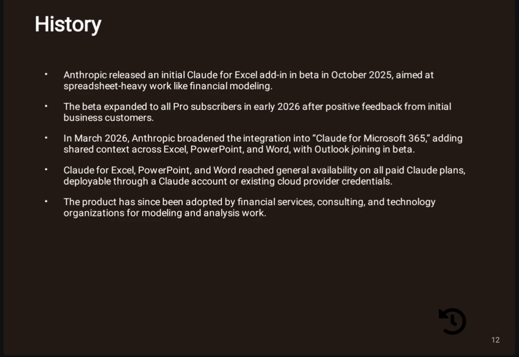Claude for Excel, PowerPoint, and Word reached general availability on all paid Claude plans, deployable through a Claude account and existing cloud provider credentials. The product has since been adopted by financial services, consulting services, and technology organizations for modeling and analysis work.